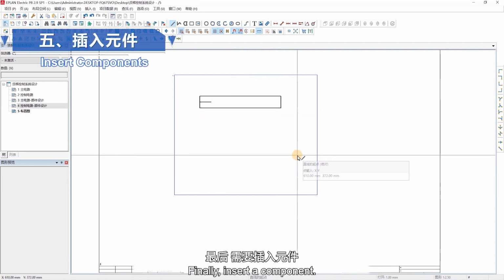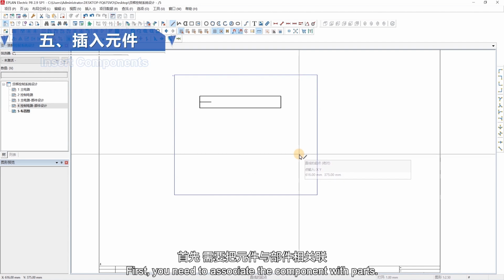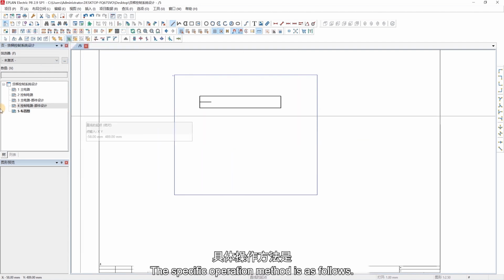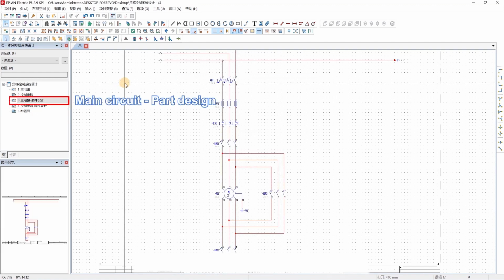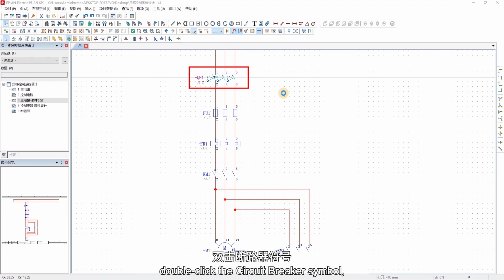Finally, insert a component. First, you need to associate the component with parts. The specific operation method is as follows. Open the main circuit page. Double-click the circuit breaker symbol.